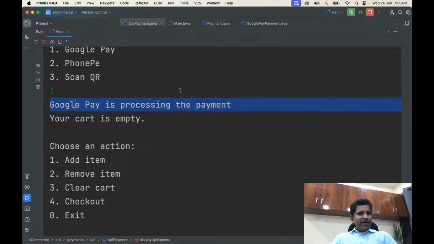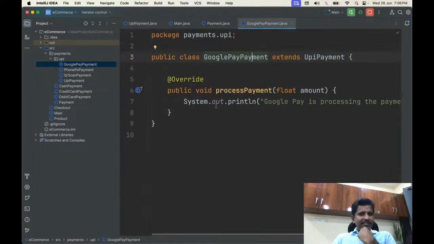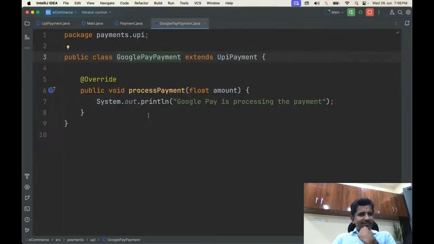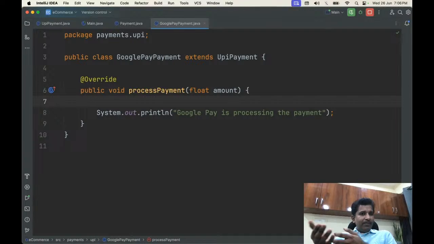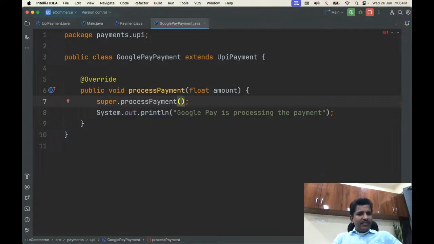Before Google Pay is processing the payment, I want to show payment processing of rupees, something like 100. I want to display that also. Where should I make the change? And what is the change? Let us go and see the files. It is in Google Pay payment, yes. And in which line should we make the change? After line number 6. You wanted to call the parent method, right? So simply call super dot process payment and then pass the amount. It will go to the parent method.